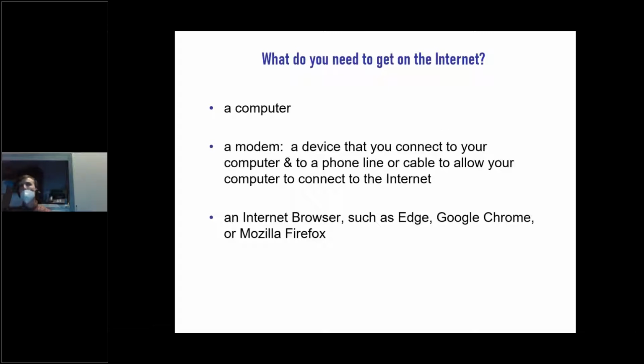And also, if you're an Apple or Mac user, you may be familiar with Safari, which is the Apple browser. Again, even on an Apple computer, you can download Edge, Chrome, and Firefox in addition to Safari. Again, they're all free to download. And there are a few others out there, but these are essentially the big three, especially on a PC.